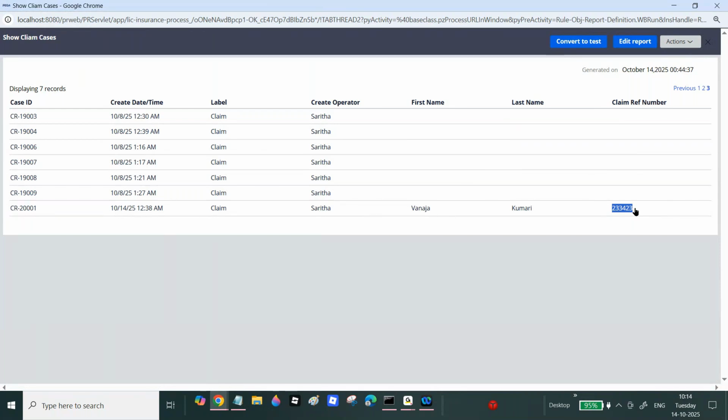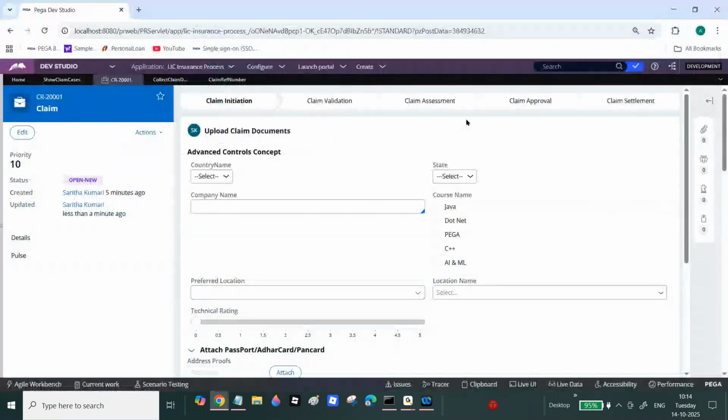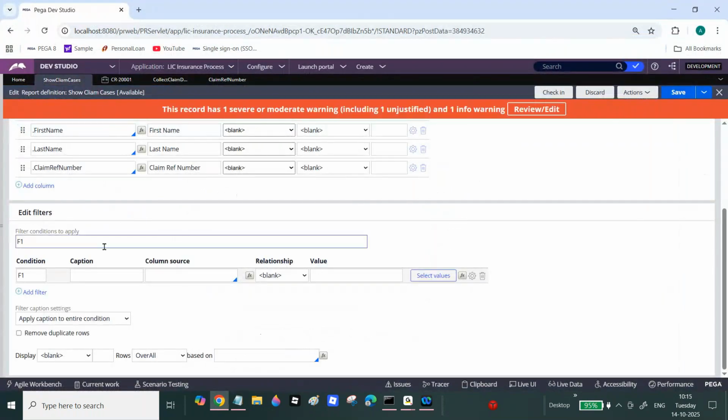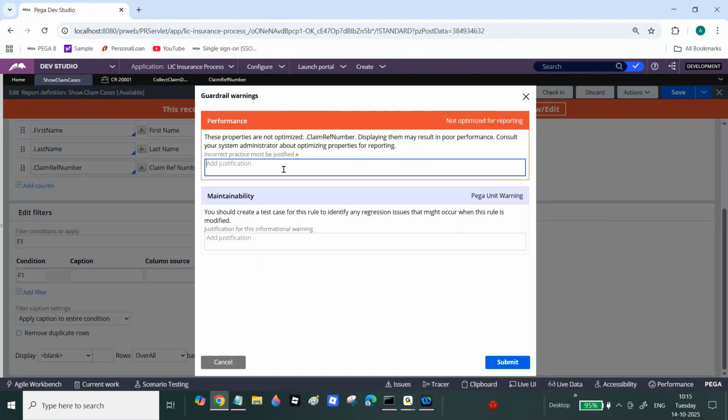From an interview point of view, if someone asks whether it is recommended, you need to say clearly: yes, we can call unexposed properties in a report definition, but it will affect the performance. Your LSA or your team lead will ask you, and you need to intimate them whatever properties are showing this warning.